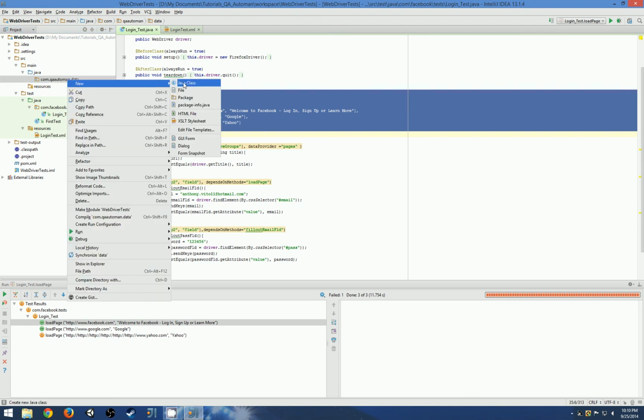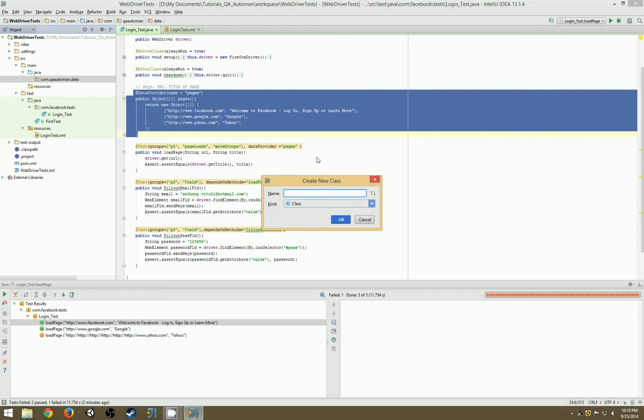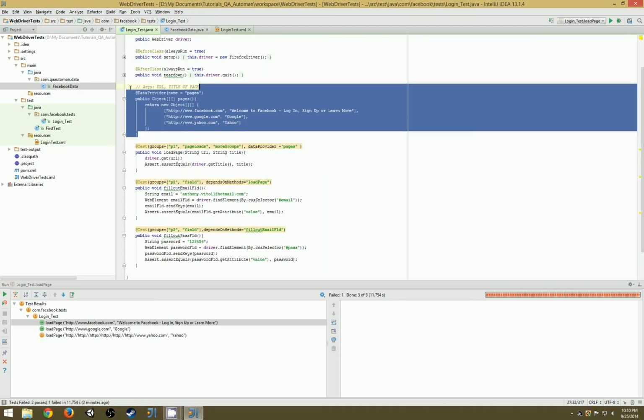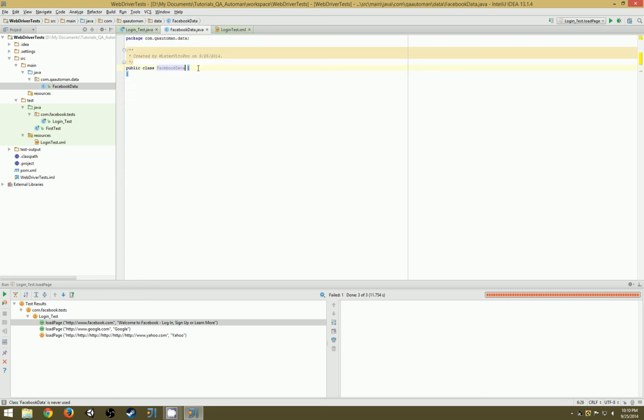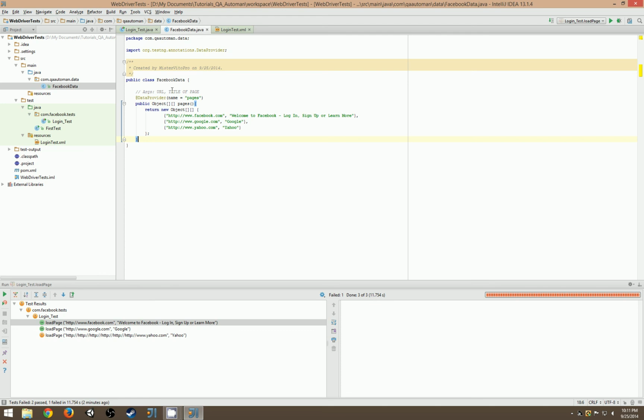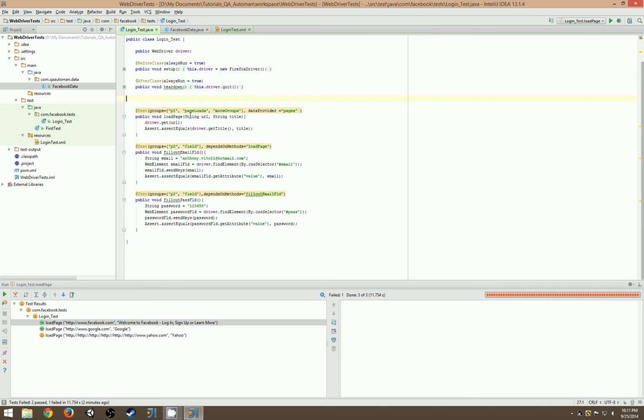Inside data, we'll create a new class, and we're going to call this one Facebook data. Okay, and we're going to cut this out of here, we don't need this here, and place it here. So now we have it in another class, and we have just our test information in the test class.